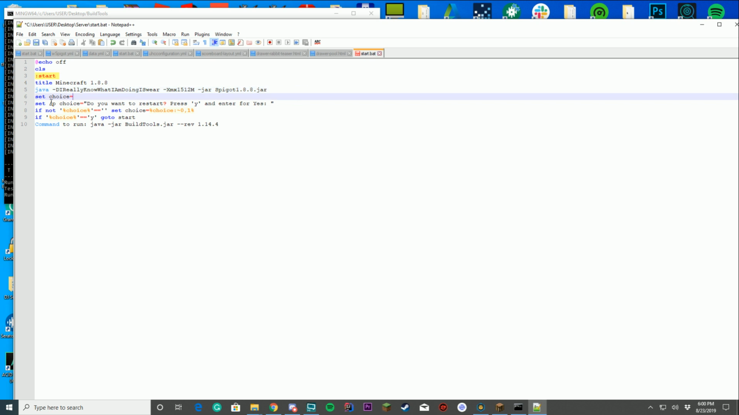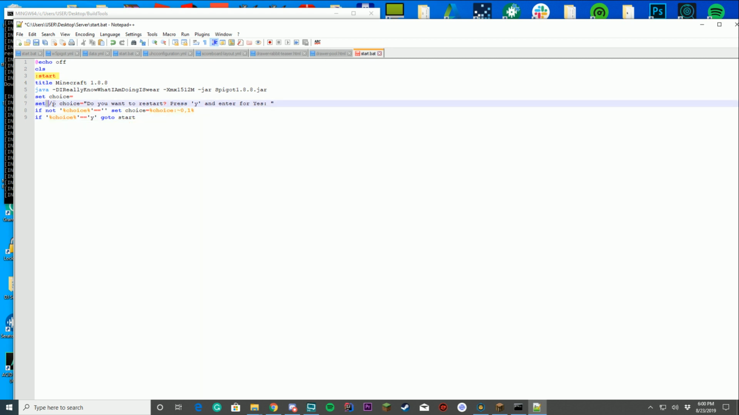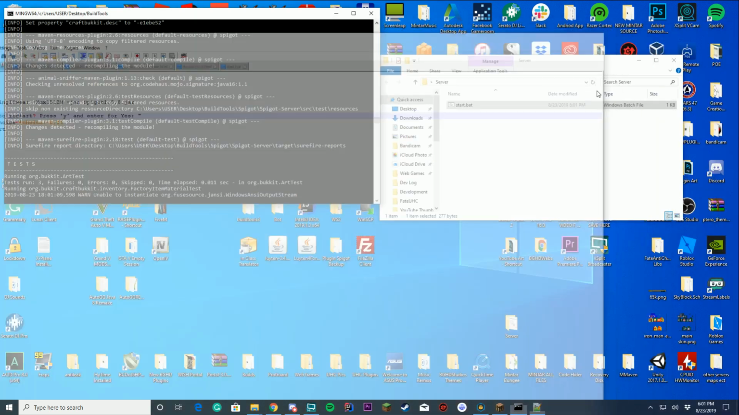What this is doing right here is, once the server crashes or something, this is going to ignore the command to run the thing down here. What this is saying is, if your server crashes, it's going to ask, do you want to restart? Press Y for yes, and anything else for no. It's going to start up if you say Y, and it's going to close if you don't, which is pretty useful. I use it a lot. So I'm going to save this code, and it's going to be in our start.bat file.